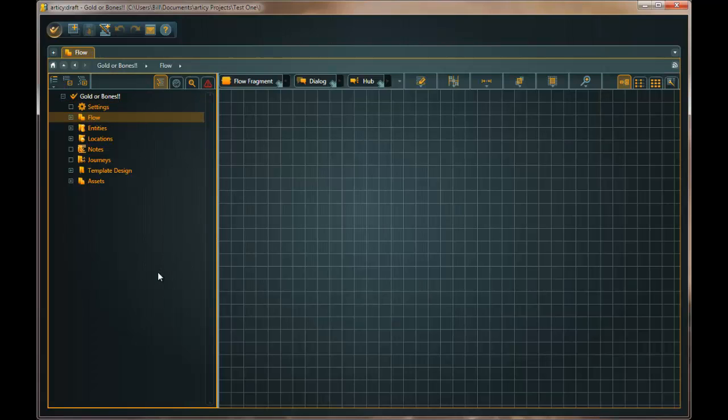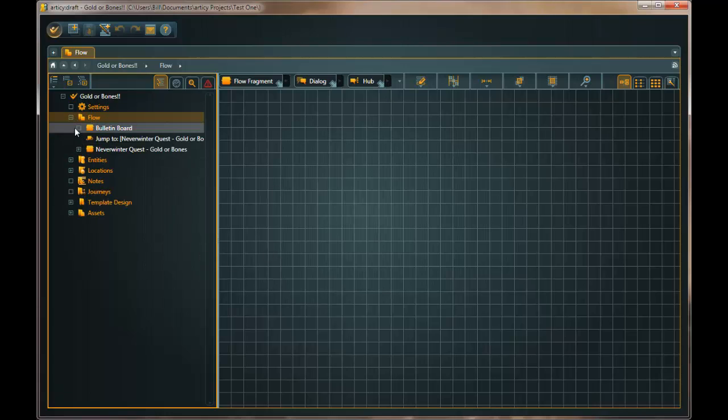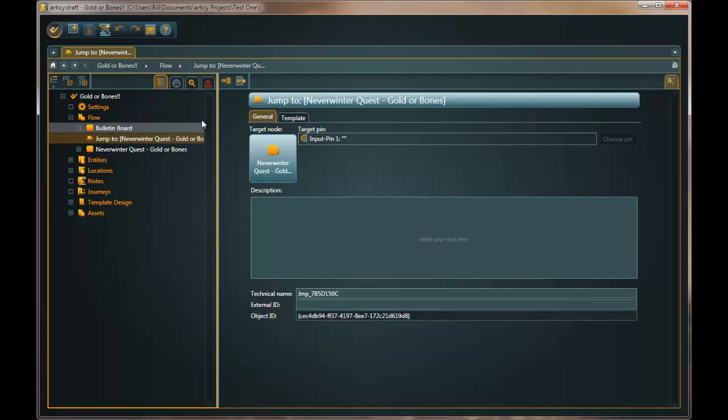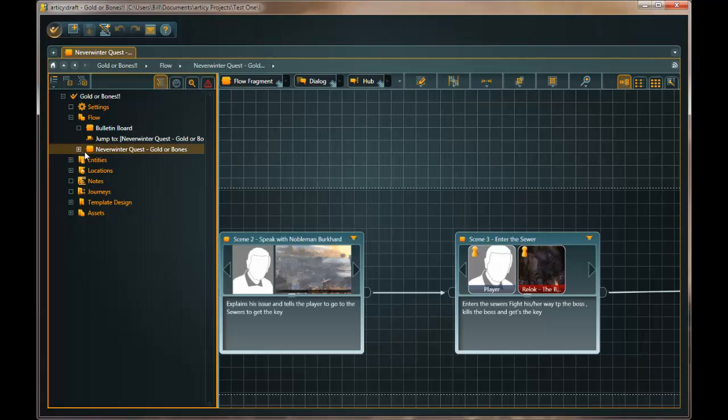Alright, so the flow of your story. This is where it all comes together, right from start to finish. All your pictures, all your notes, all your dialogues, all your locations, all your items, everything is on the screen here. Mine starts off with the bulletin board, and that's where people can pick up the quest. Then they go and do the quest. You walk through the quest. One of the dialogues that I picked up here jumps from the bulletin board and goes right to the quest itself. And here's the actual quest.